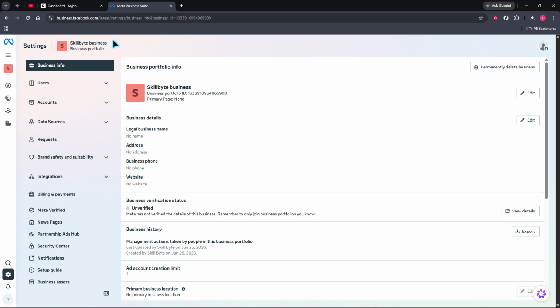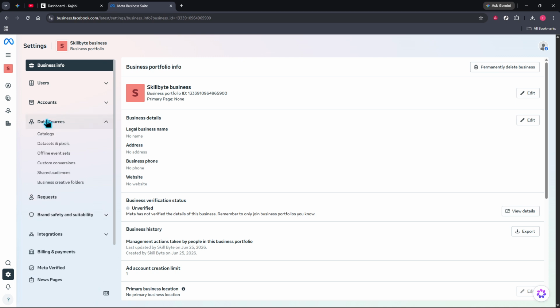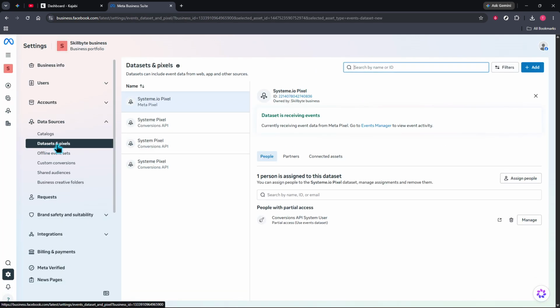To begin, head over to Meta Business Suite. Once you're inside, look for the Data Sources section. This is where Meta keeps the assets connected to your business, including tracking tools like pixels and data sets. From Data Sources, click into Data Sets and Pixels. You should now see the available tracking assets associated with your account.